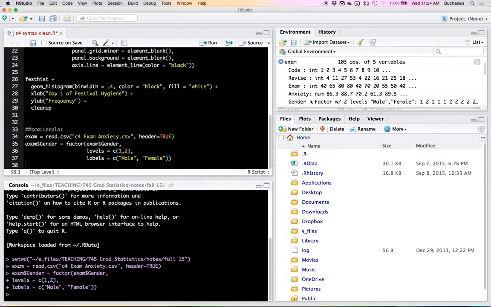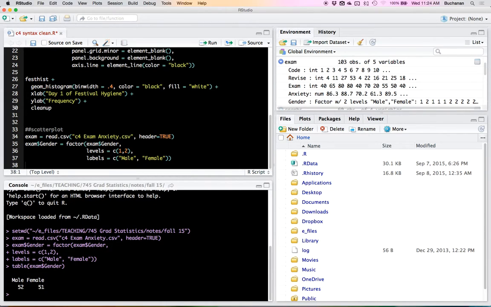Now you'll see over here under gender, it's a factored variable. See how it says factor right here. I could also look at a table of that gender variable and see that it's listed as male and female. So now I have labels, which are really great. If you capitalize your labels and make them proper case, that will make your life a lot easier when you go to make the graph, because then you don't have to change the labels.